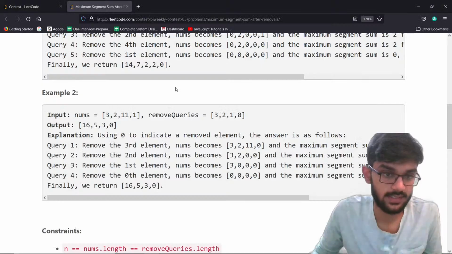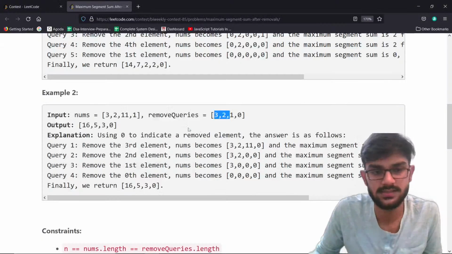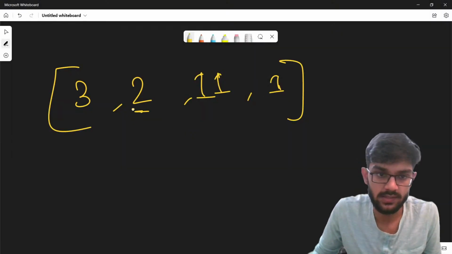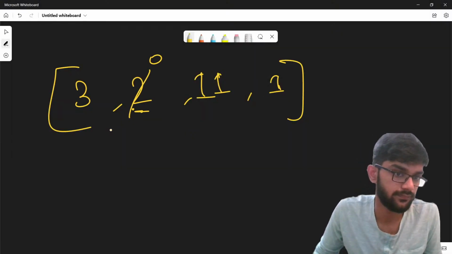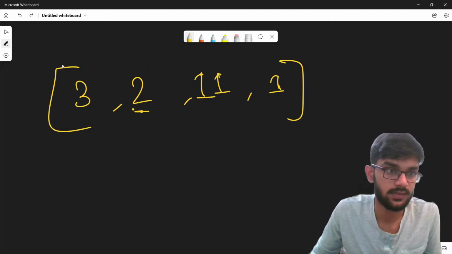So in this case, if it's saying that I need to split at the third index, let's say I need to split at this index. What I'm saying is, I'm essentially setting this value to 0. So what will my segment tree look like? My segment tree will look something like this.